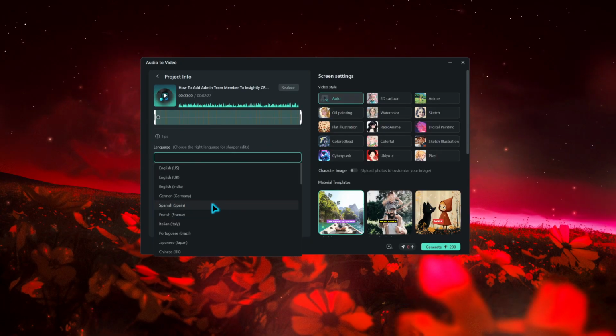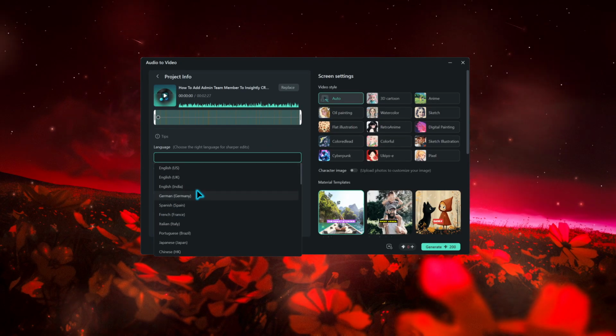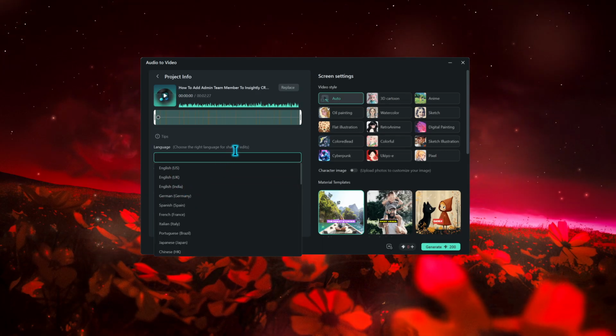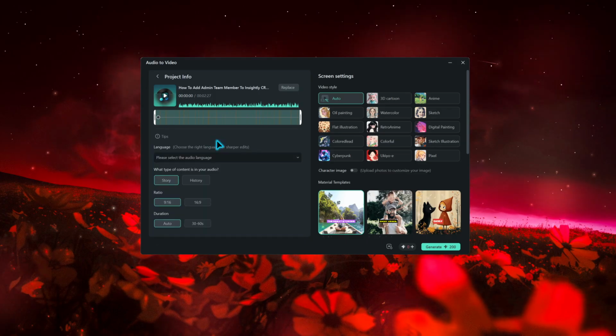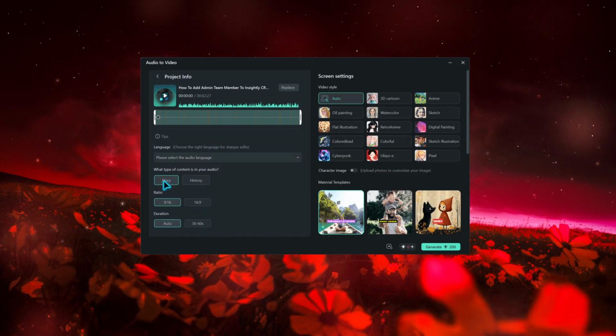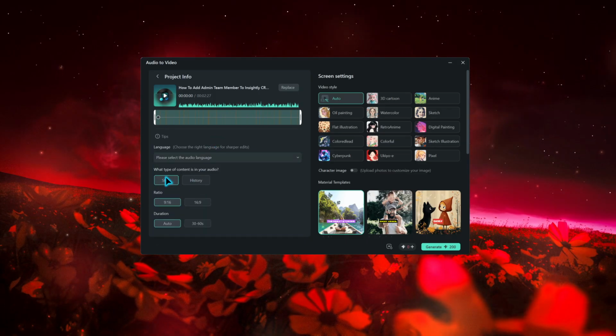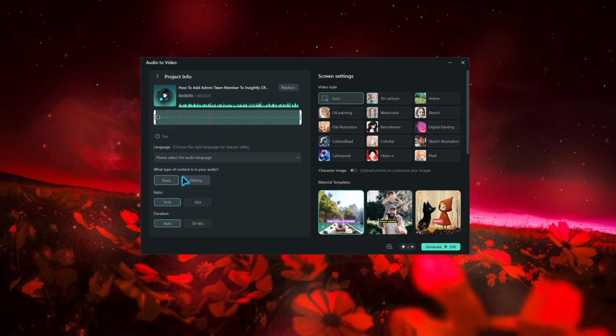You'll be asked to select the type of content in your audio. Think about whether it's a narration, a conversation, a podcast-style talk, or something more energetic like a promo. This choice guides pacing and emphasis so the mouth movements feel natural for that style of speech.